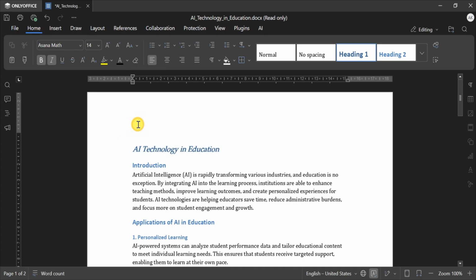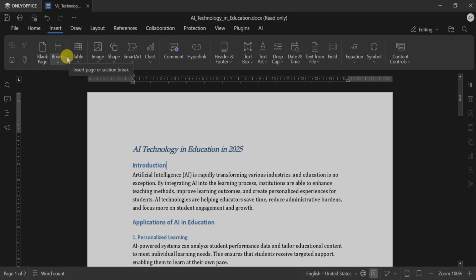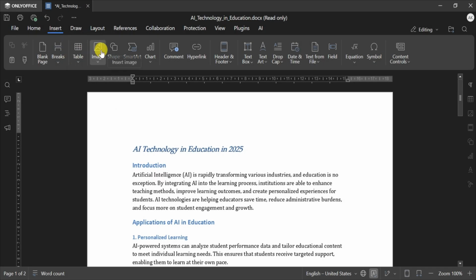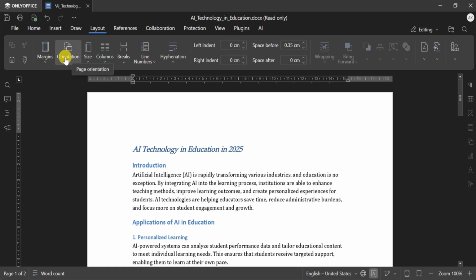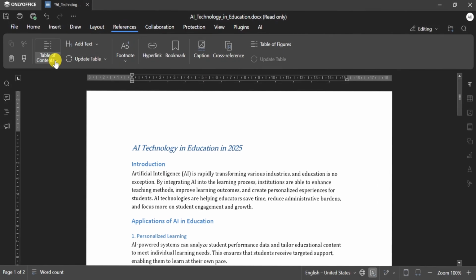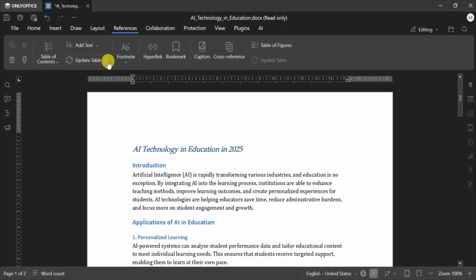Editing your document is easy and completely free with ONLYOffice, so you can forget about Microsoft Office's costs. You can also insert tables, shapes, images, and equations into your documents. You can change the page layout, adjust the page size, and more. Now click on Reference. From here, you can add a table of contents, footers, and hyperlinks.